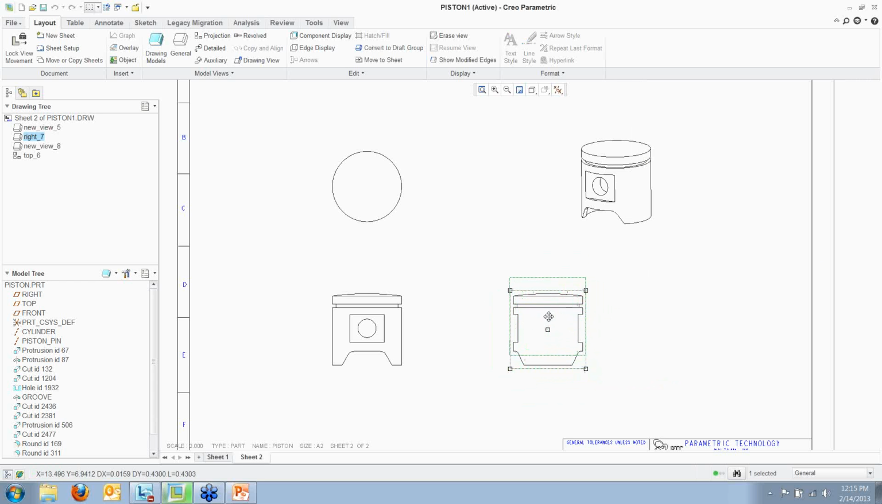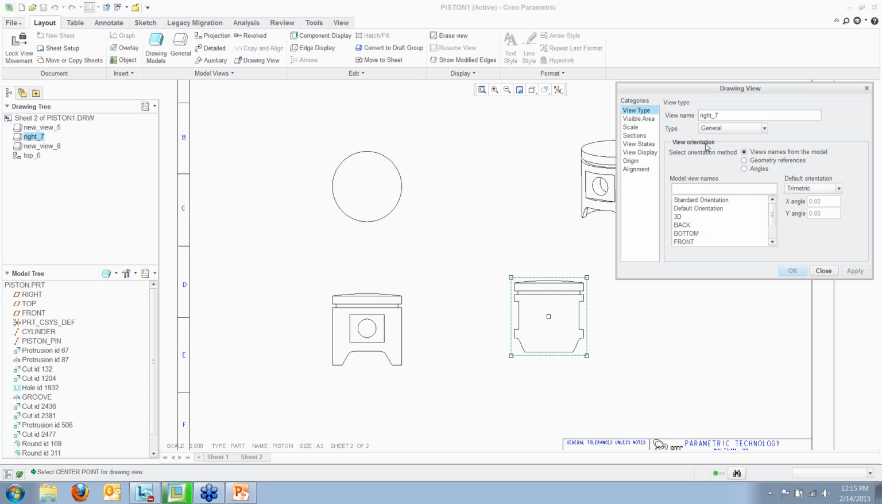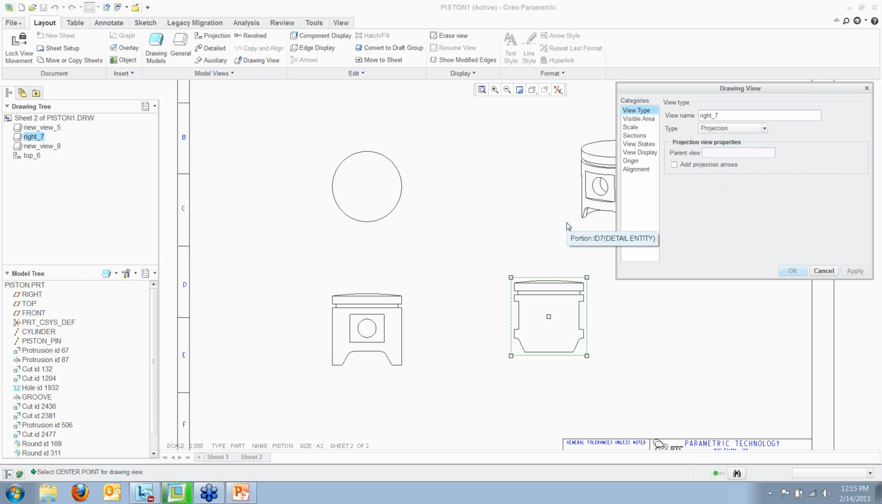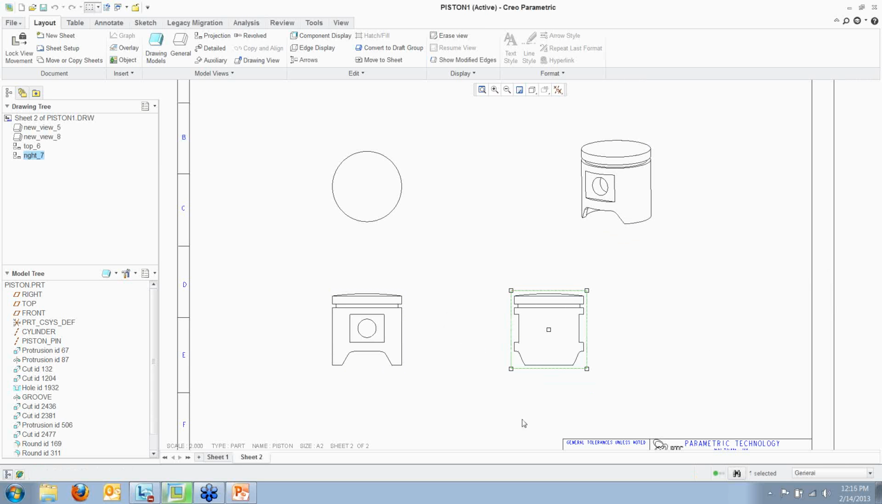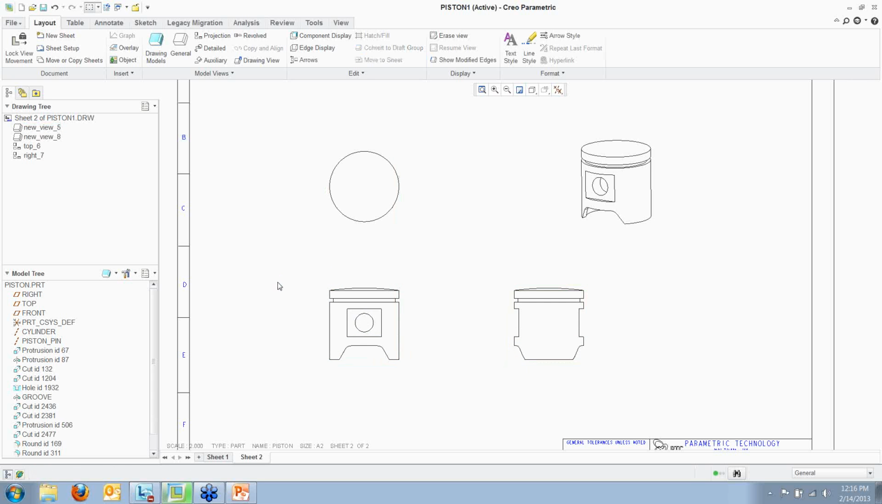At any point I want to go back to what it was before, I can go back to my Properties and change it from a general view back to a projection view. Or maybe I had some other view that I want to turn into a projection view. Then when I do this, it's going to ask me, do I want to specify my parent view? And I want to put my parent view in there. And now notice it snapped it back to horizontal from the parent view. And again, now it's tied to the parent view again.